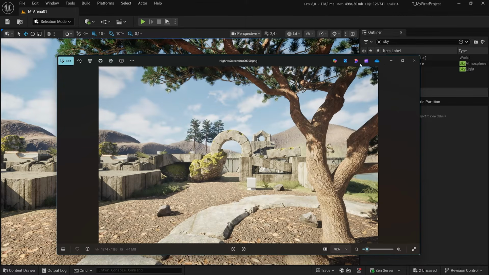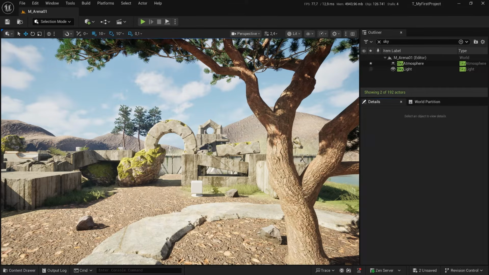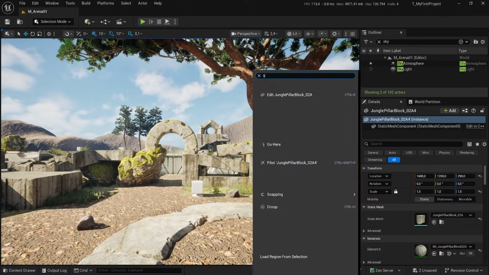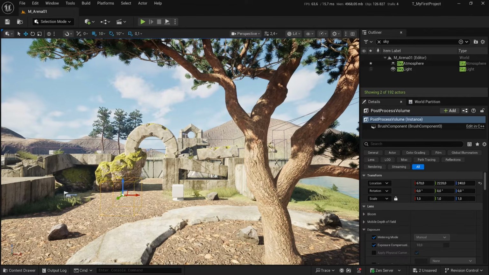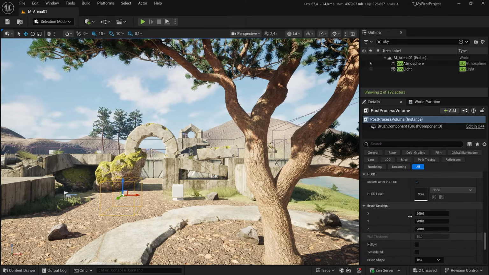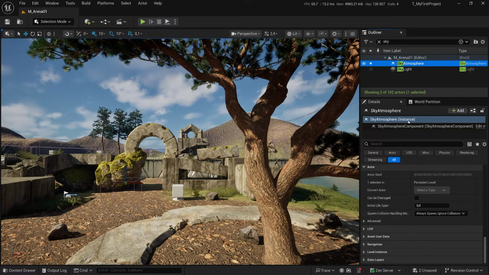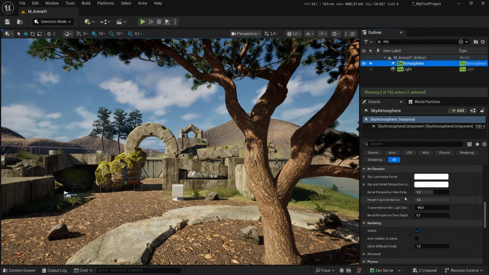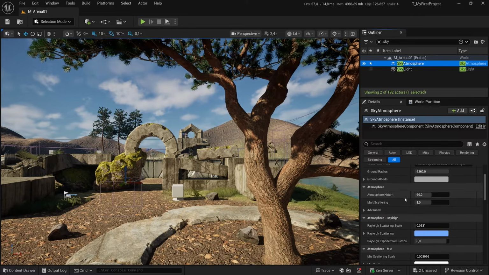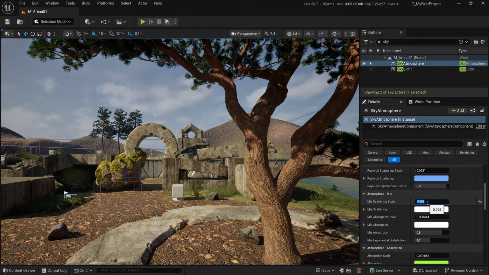This is how we started. And now let's enable the things that we have put. Let's press G again. Select our post process. Let's enable it. Where is it? It's here. Select my sky atmosphere. Let's go back to the MIE scattering scale. And let's put the value that I suggested. Again, you can play around with it.